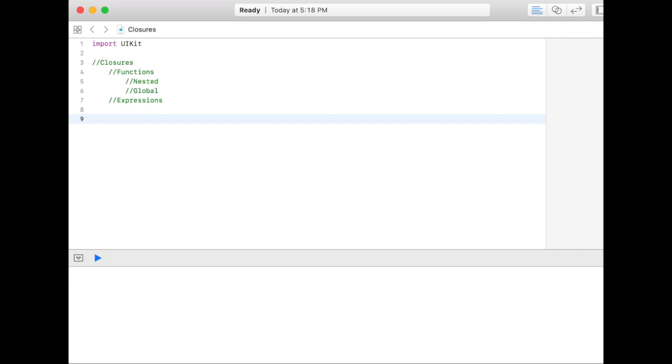A lot of you are probably used to using functions like this. So func call parents, and we're going to print hey mom. And that's the function definition. And you can add this to a flashcard. The question, is this a closure? And call parents is. So the answer is yes.